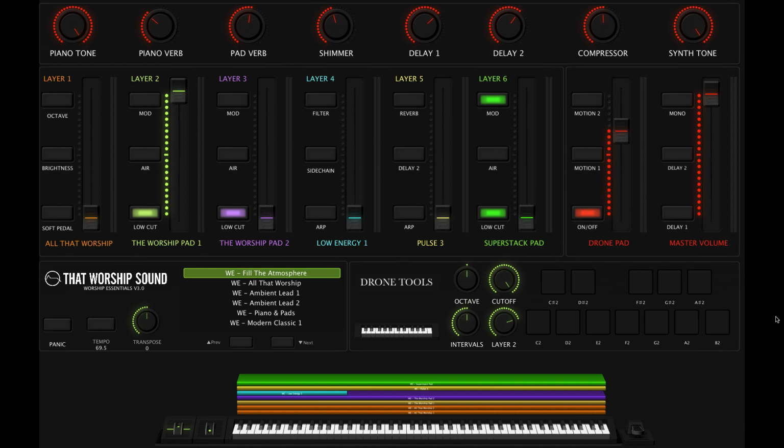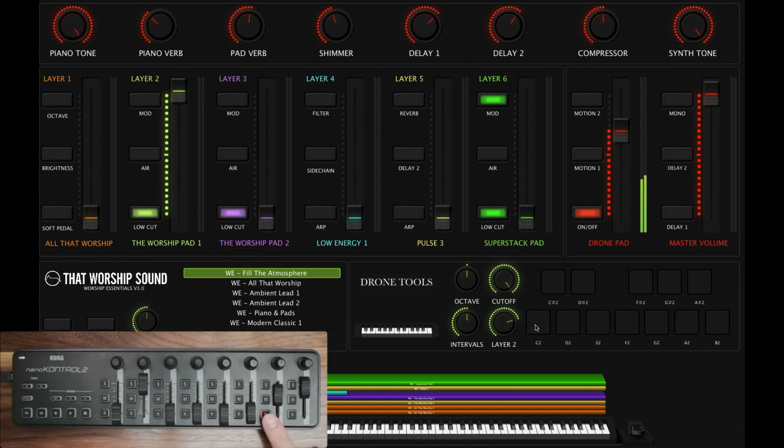If you have a second keyboard controller set up and mapped to the Drone Tools keyboard object, then anything you play there will trigger Drone Tools. You can also click a trigger on screen. Once you've triggered a Drone Tools pad, it will continue playing until you stop it. To stop playback then, toggle the on-off button on screen, or press the corresponding controller button.